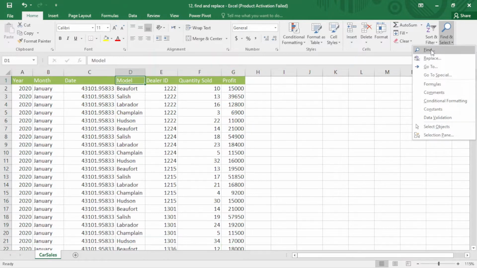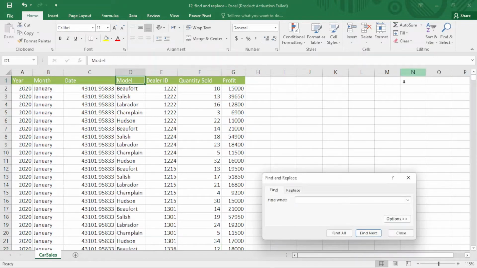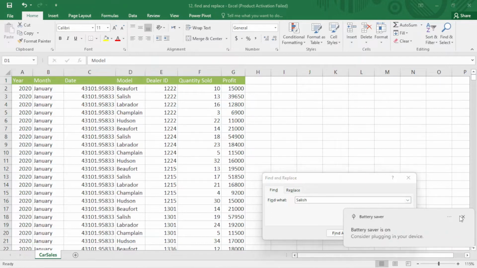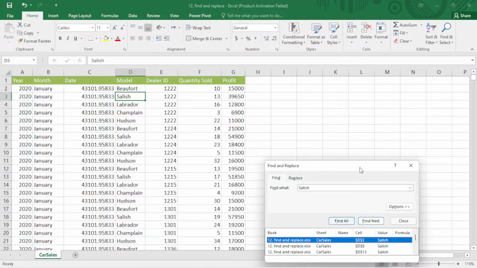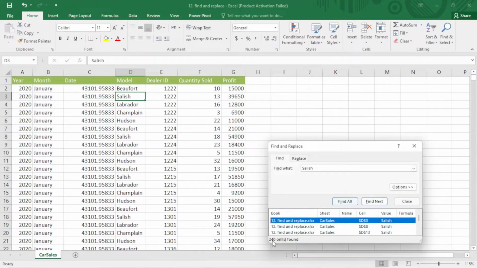First I want to find the Solish model. So I just type here Solish and I click Find All. You can see I found 240 cells. From here I can check that manually.